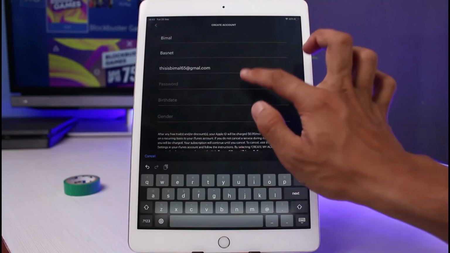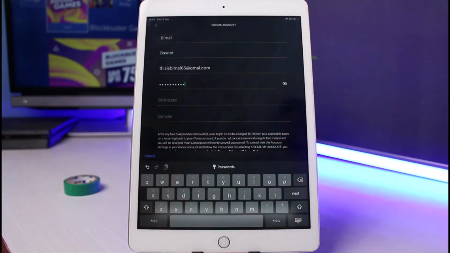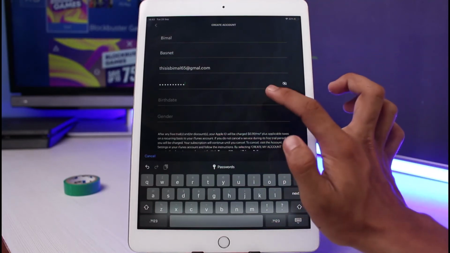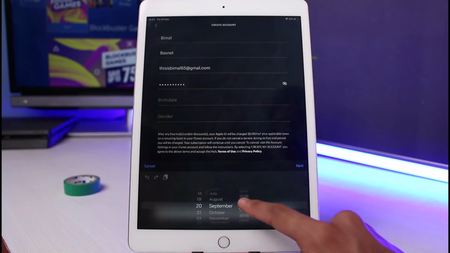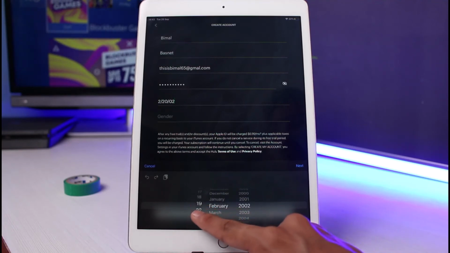Once you've entered the email address, you might also want to create a very strong password, so go ahead and do that. Once you've entered your password, if you're not sure what you have typed in, you could also tap on this eye icon on the right hand side. After that, you want to simply select your birthday. So let me go ahead and find my birth year. After that, you can find your birth month, and then you can find your birth date.